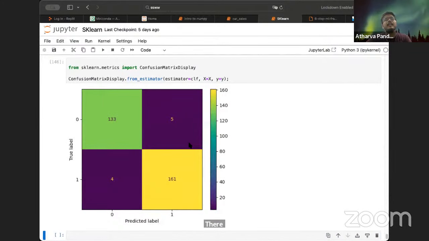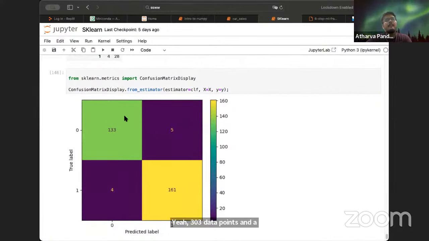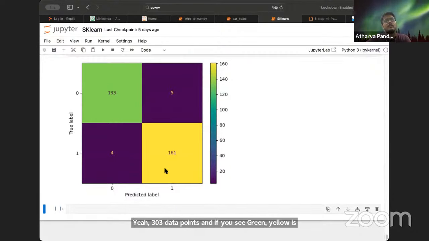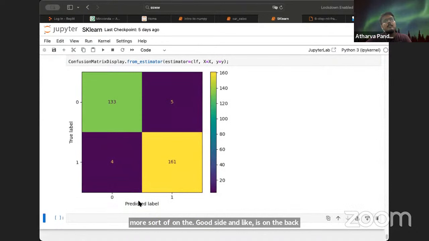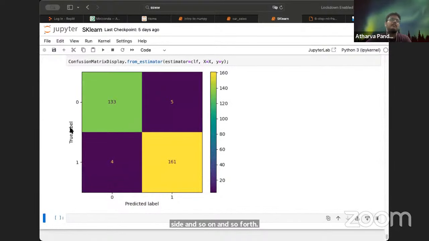We had 303 data points, and if you see, green and yellow are more on the good side, and purple is on the bad side, and so on. True label, predicted label. Okay, so you can visualize it.